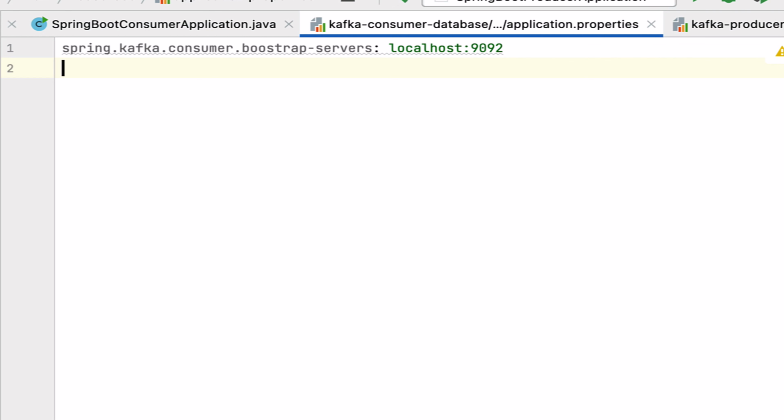Next we need to configure the Kafka group where the Kafka consumer belongs to. In order to do that, let's have the property spring.kafka.consumer.group-id, and let's give the group name something unique, that is my group, something like this. Now we have provided the consumer group where this Kafka consumer basically belongs to.